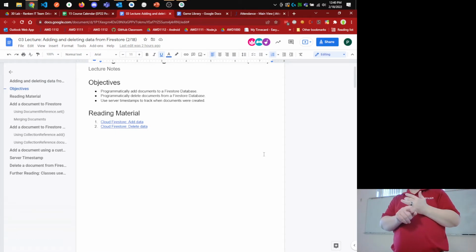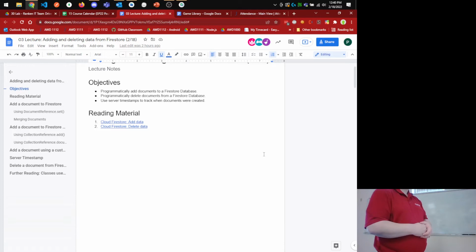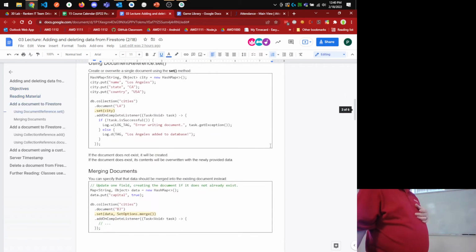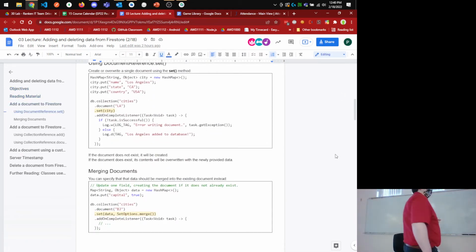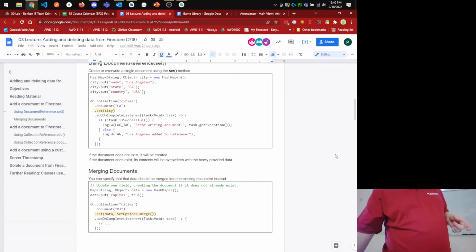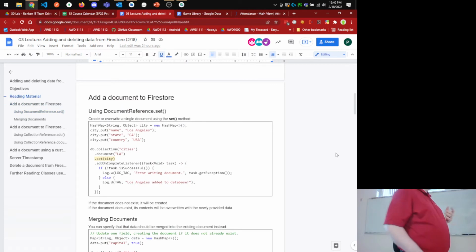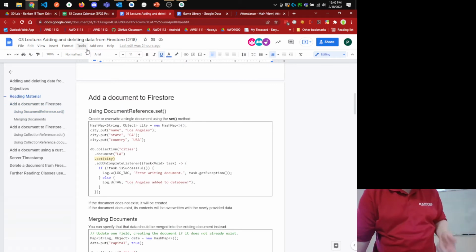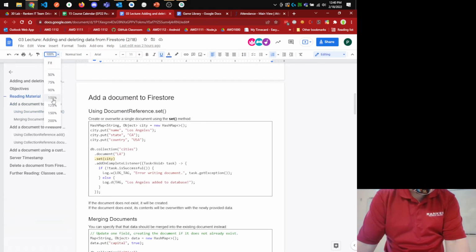One thing for sure is I'm using Lambda functions, which is kind of my preferred way of doing things over anonymous classes. It leads to a much shorter syntax, as well as I'm just occasionally calling different functions in there. So let's look at how we do some of these things. I'm going to start with how we add documents when we're working with Firestore. I'm going to zoom in on this a bit.